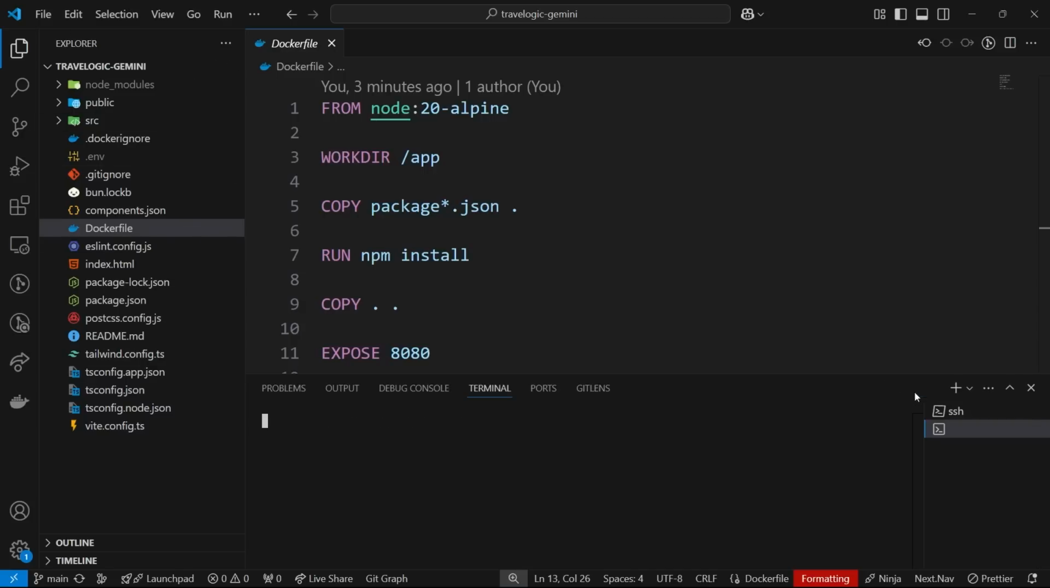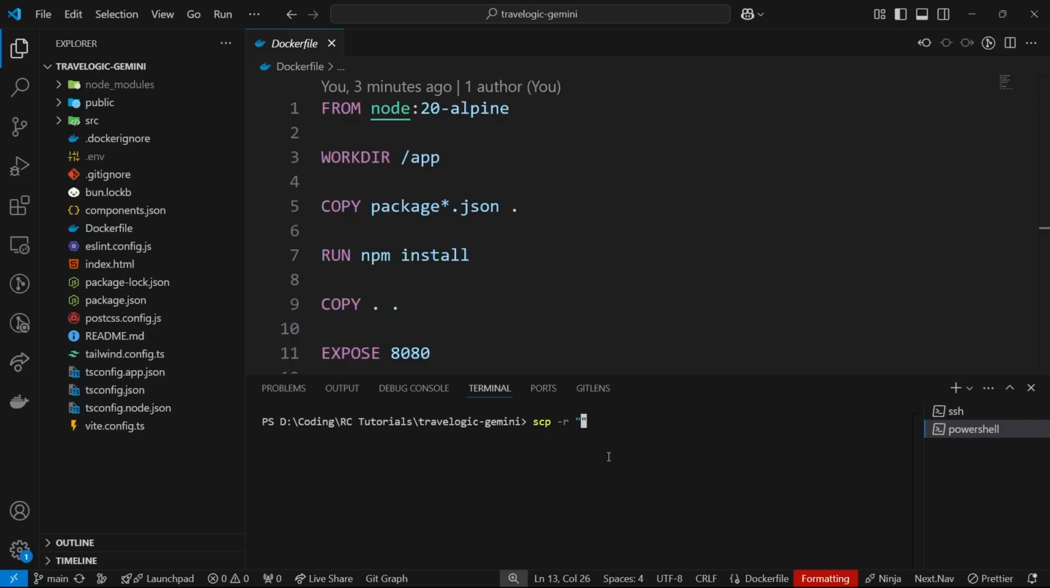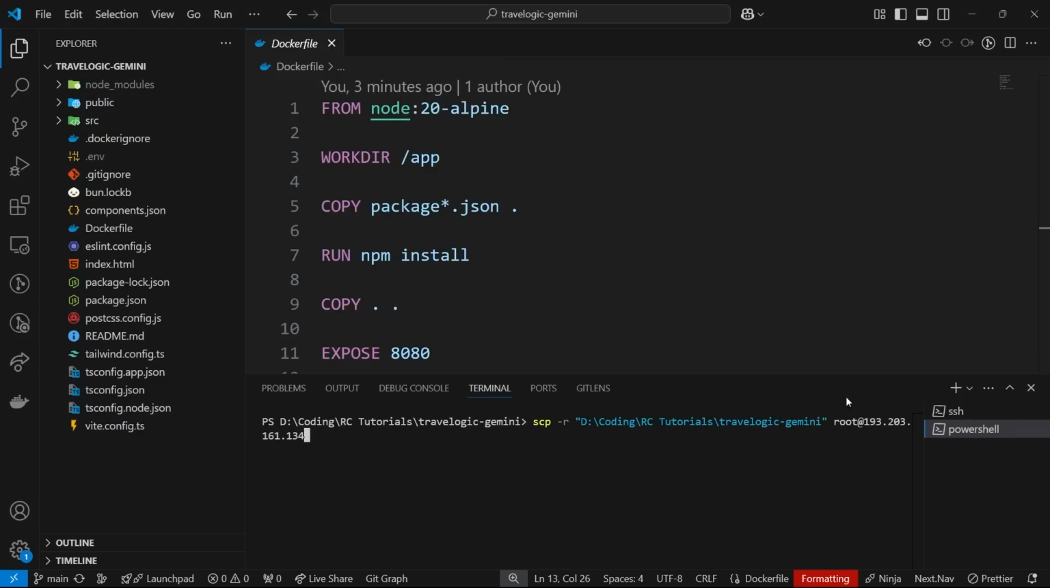So I'll open a new terminal over here, and I'm going to say scp -r, that is, recursively we are going to be copying all of these files, and we need the path to this particular folder. So I'm going to right click over here and say copy path, and then in the double quotes I'm going to paste it. This is the path to our folder, and after this I'm going to say root at the IP address. Our IP address was this right here. I'm going to paste it over here.